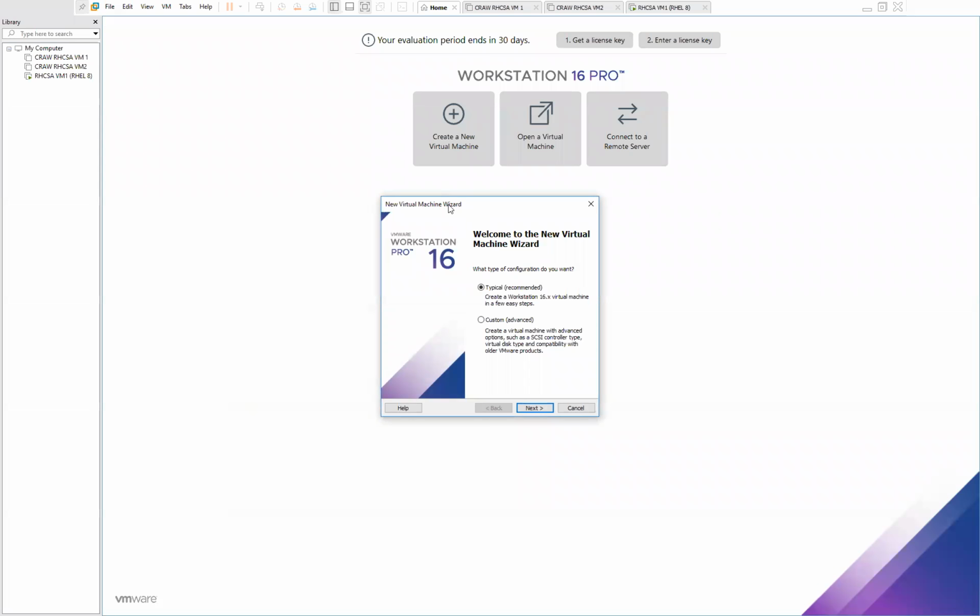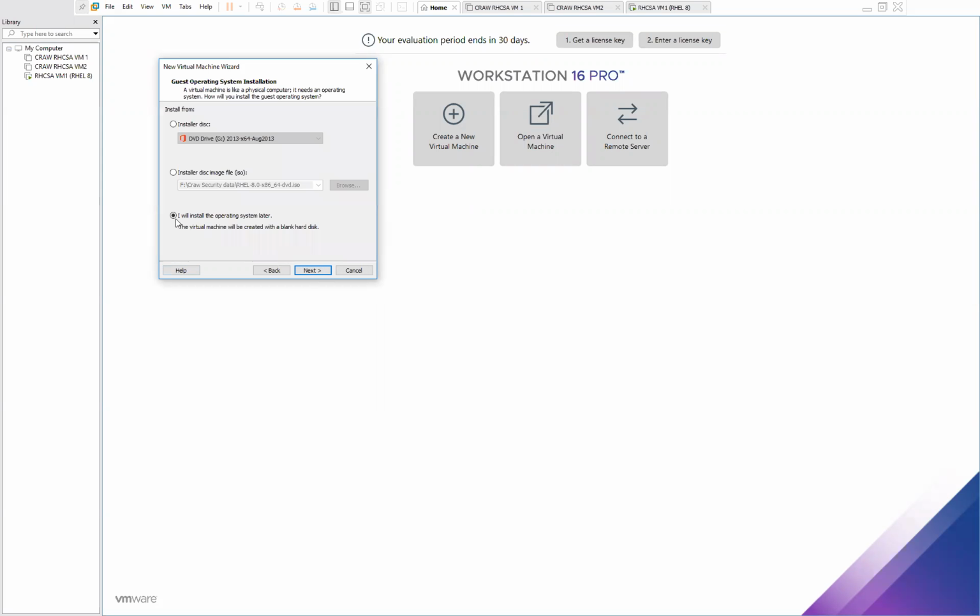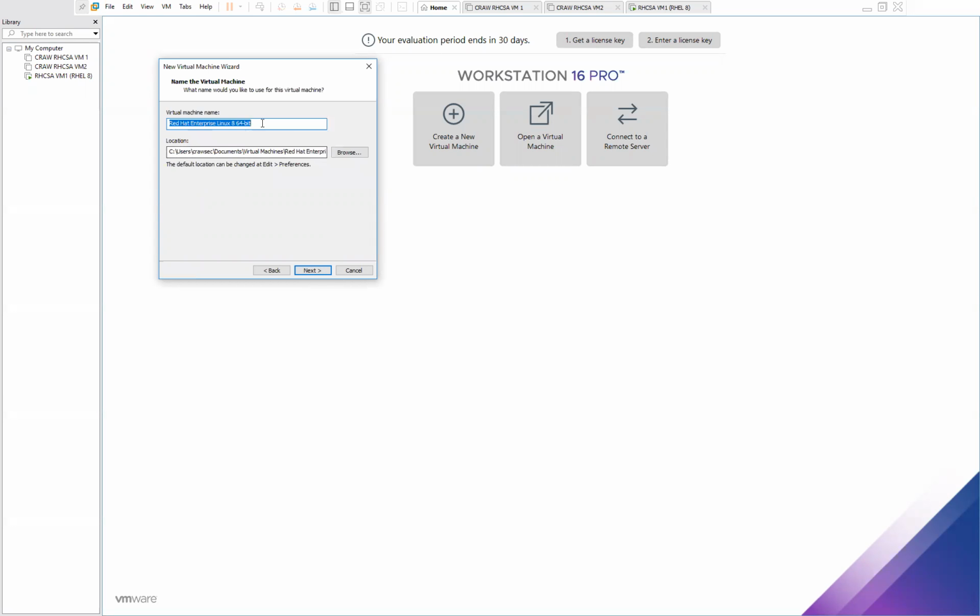When you create the virtual machine, it follows some steps. Use this last option, then next, then next again. You can provide the name also here. So I am creating the VM. It's my VM based on RHEL 8. I'm installing the RHEL 8 version on this particular VM, so you can provide any name.